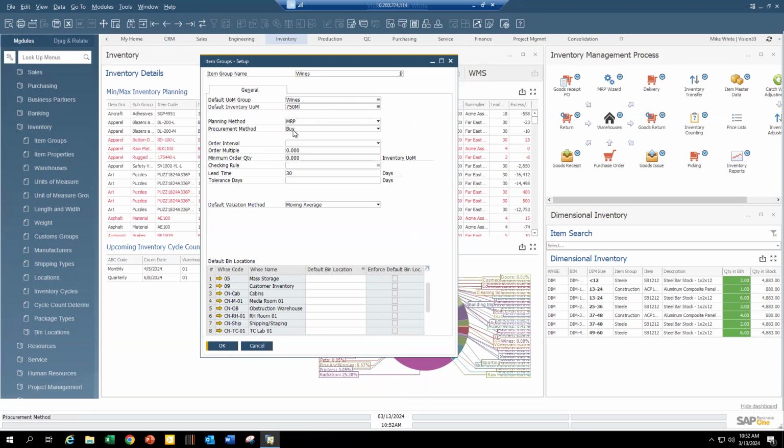I don't make the wine, I buy it. And then I don't have any order multiples. So when I need to buy wines, let's say that wines typically come in cases of 12. So what I could do here is I could say that when I order my wines, I've got to order them in full case counts. And my minimum order quantity is also 12, which means that I need to order a full case. So that's a little bit about the item groups.